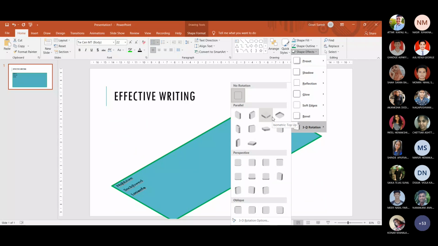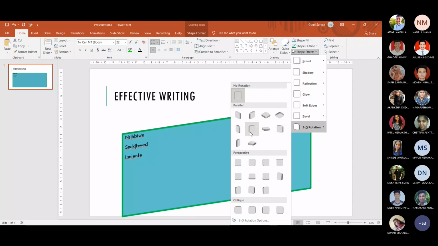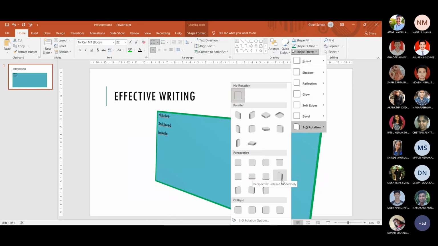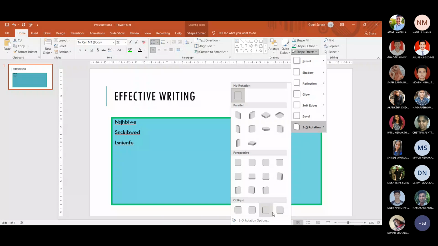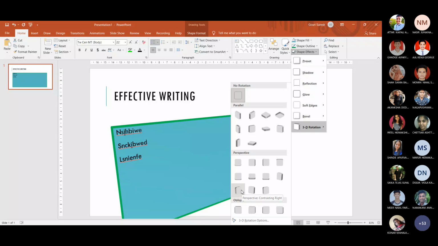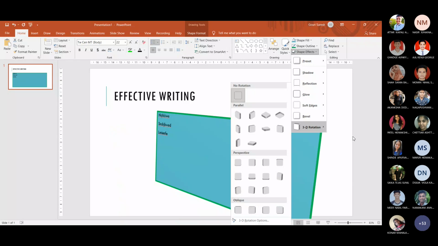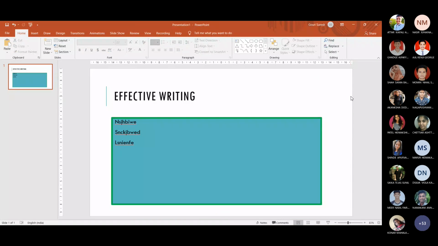So you can rotate your text box like this however you want. It depends on your aesthetic, sometimes depends on the purpose of your slide also. But I like to keep it simple. So I don't want any effect.